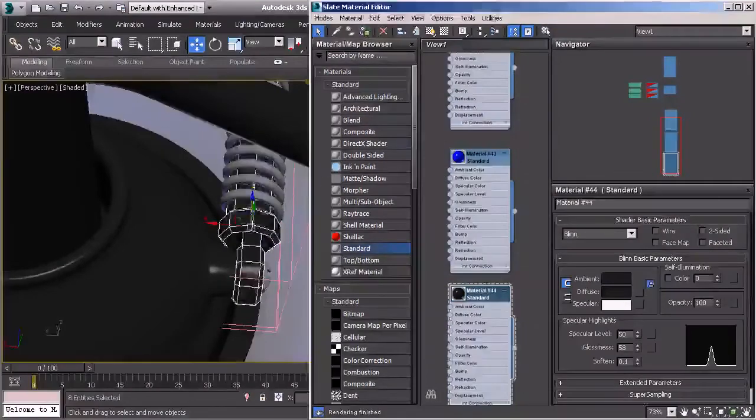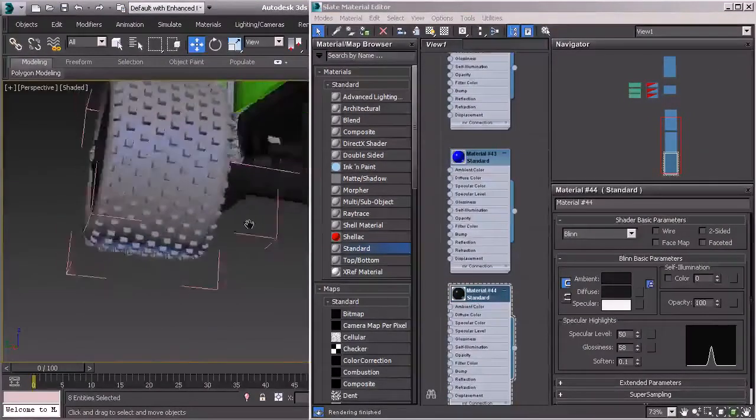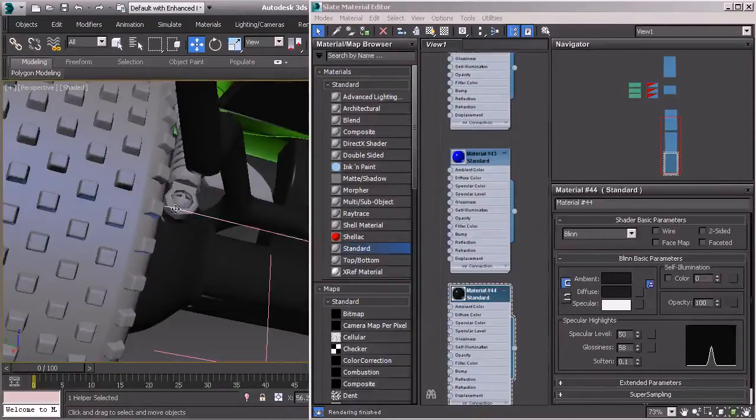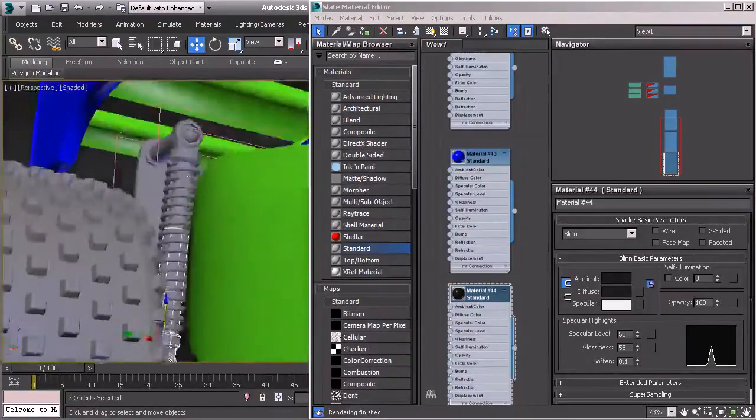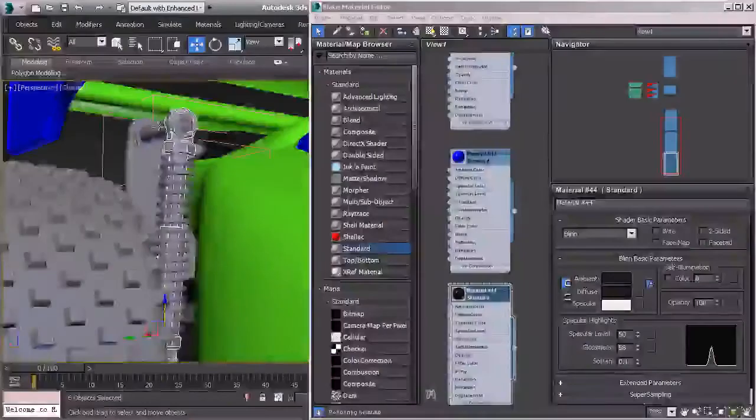And I'll go ahead and I'll assign those. So you kind of get the idea of how materials work. Now, once we have all of these applied, there's a couple of things that you want to watch out for.